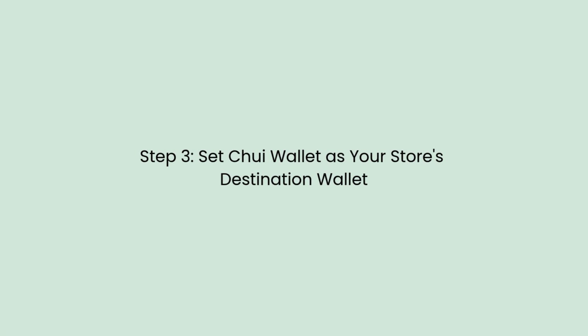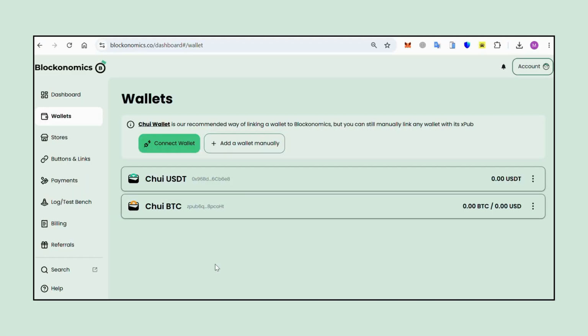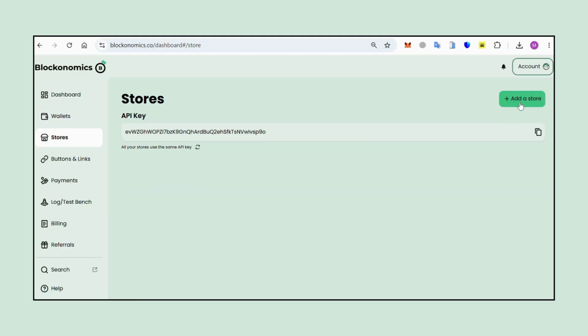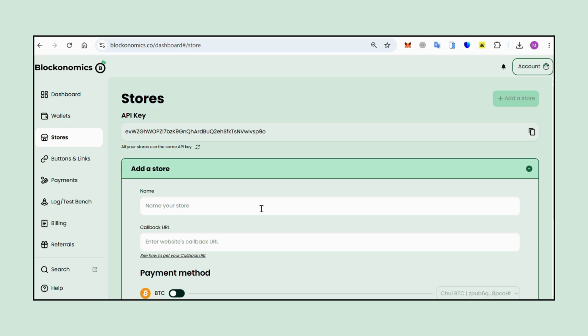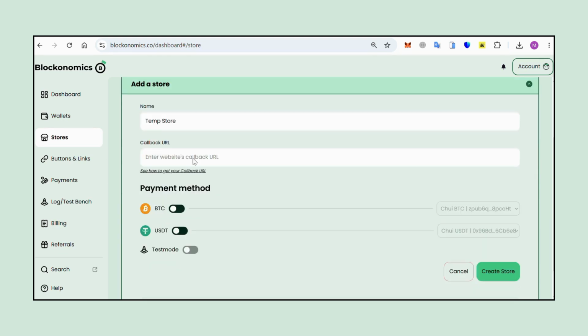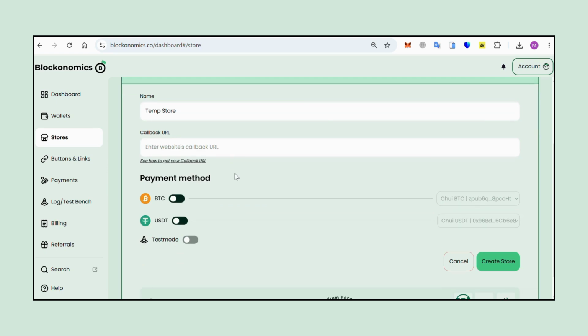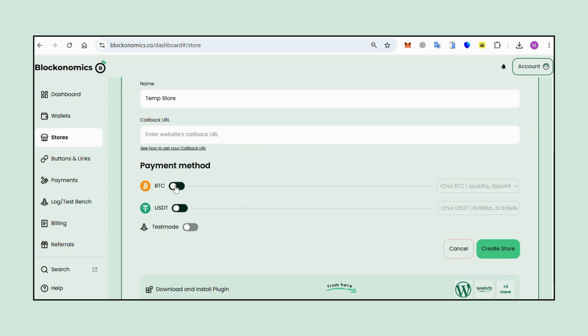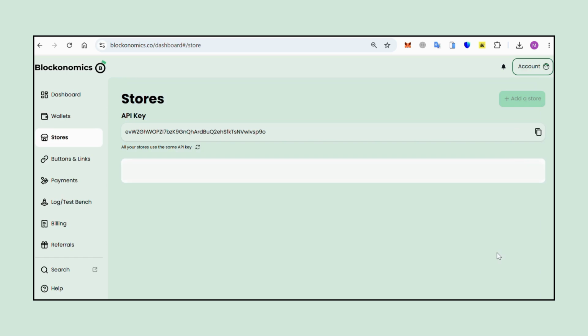Head back over to your Blockonomics dashboard, click on the Stores tab, and either select your existing store or click Add a Store like I'm doing here. Give your store a name, and for now, you can leave the callback URL blank. Under Payment Methods, toggle on the cryptocurrencies you want to accept. For each one, you'll choose your destination wallet, and you'll see Blockonomics has already automatically assigned your connected Chui wallet. Click Create Store, and you're all set.